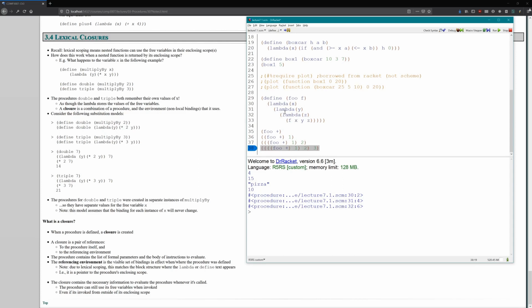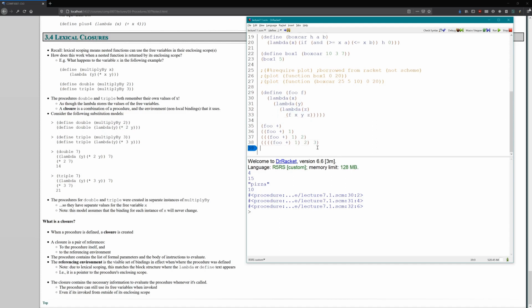Now if we run this, this is the last lambda in the body of foo, so the body of z says apply f to x, y, and z. So we can run this, and we should finally get an answer. 1 plus 2 plus 3 gives us 6, or rather plus applied to the values 1, 2, and 3. Okay. So that's a fun example.